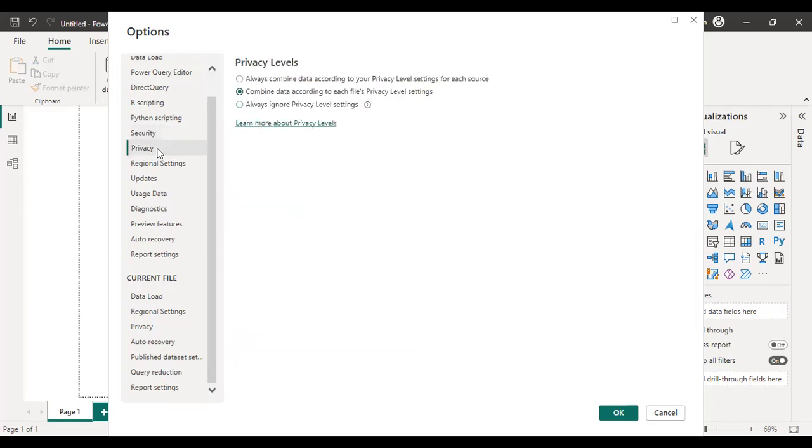When coming to the privacy, if you want to upgrade the privacy, in the privacy they are giving some basic data according to the file privacy setting. If you want to upgrade that to the next level, you can simply click on the always data compliant according to my privacy level setting for each process. So like that you can do that.